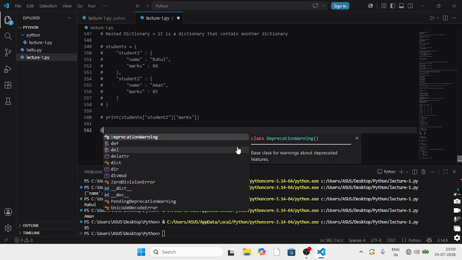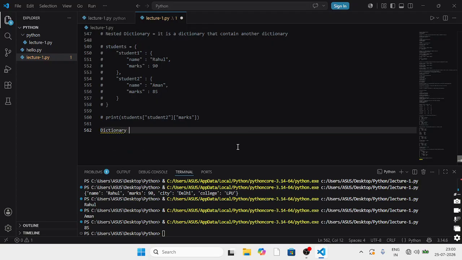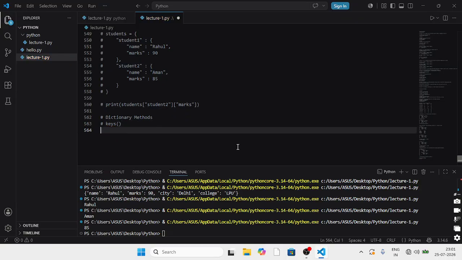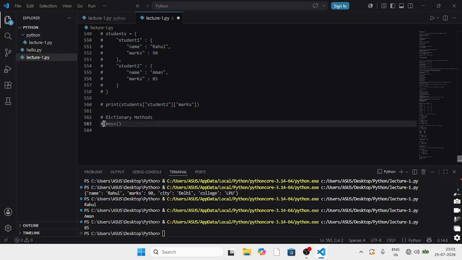Now let's see dictionary methods. In dictionary methods, there are several methods. First one is keys, and second one is values. First, we see an example on keys.